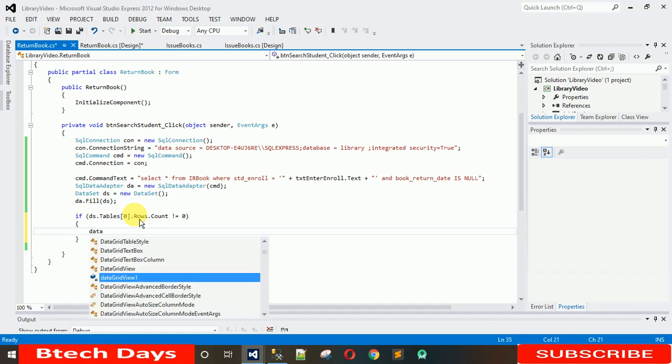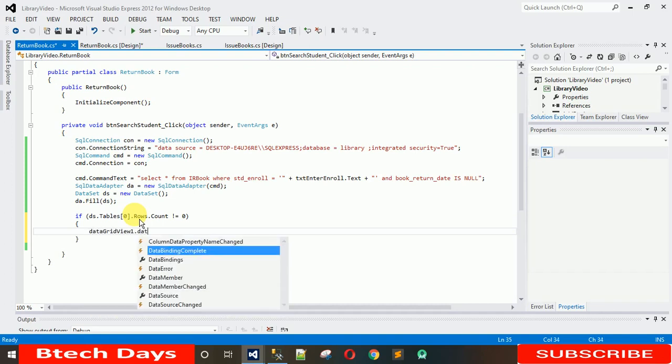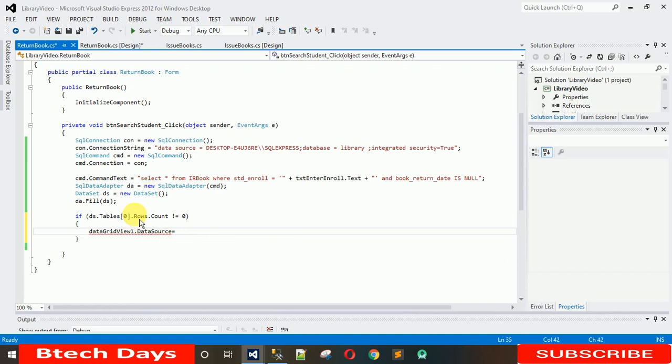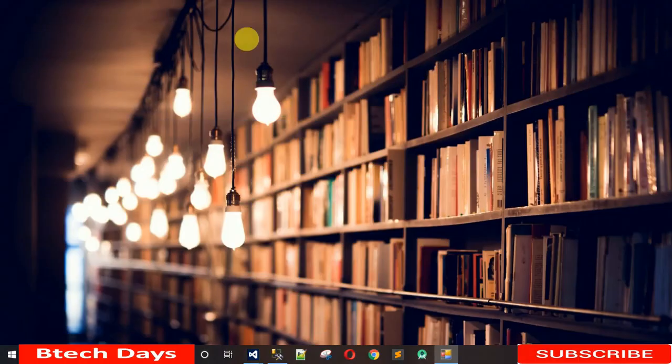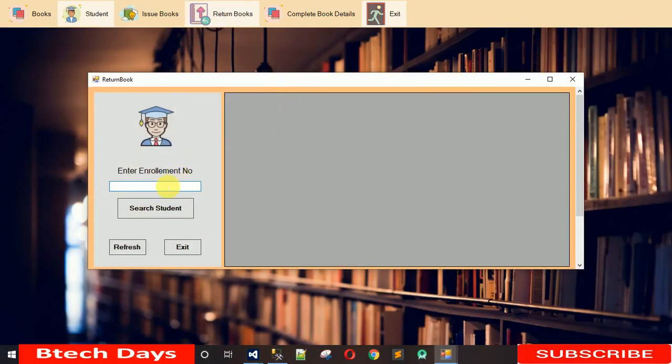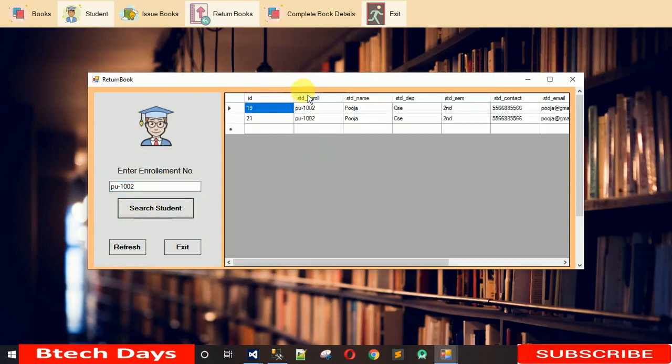So the data grid view name is dataGridView1 dot data source equals ds dot tables, and in this we have to pass 0 because we have only one table. When you start this and click on this, when I enter PU-1002, now we have the record. If I enter something wrong, here you can see nothing happens.